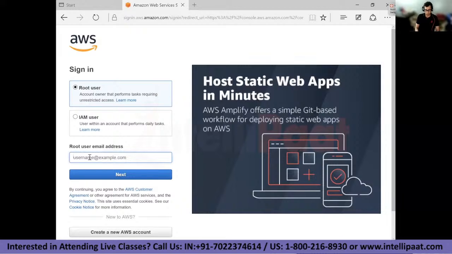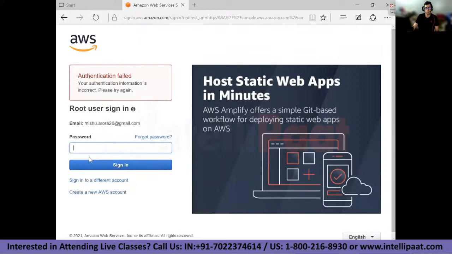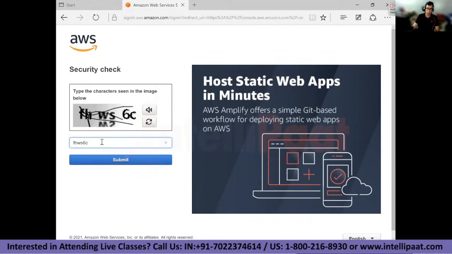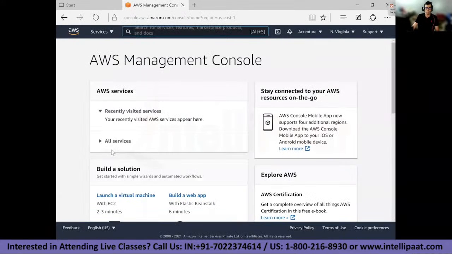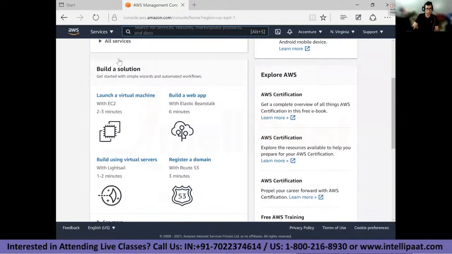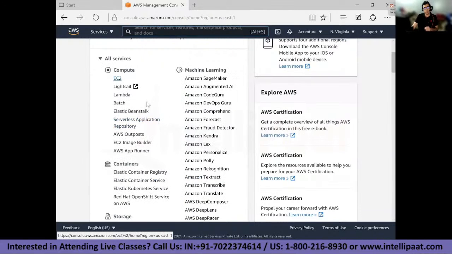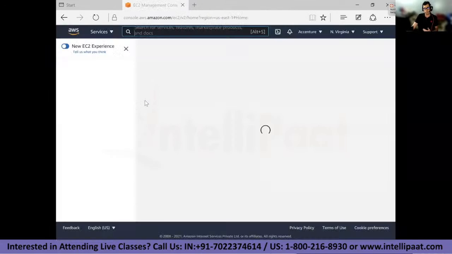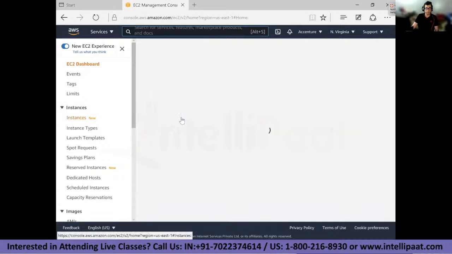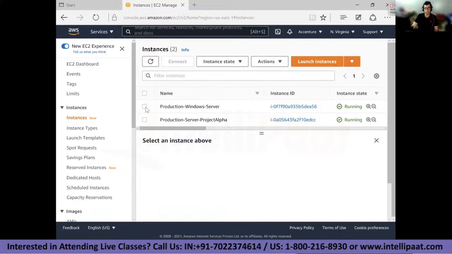So let me log into my root account. Okay, so I just go to EC2 right now, all services, go to EC2. Now to connect from my Windows machine, I'm running Windows 10, I simply click on connect from there. And so I choose my Windows instance and I click on connect.